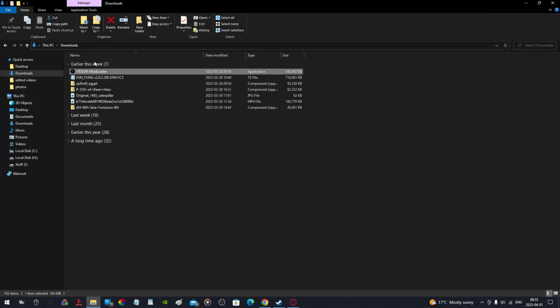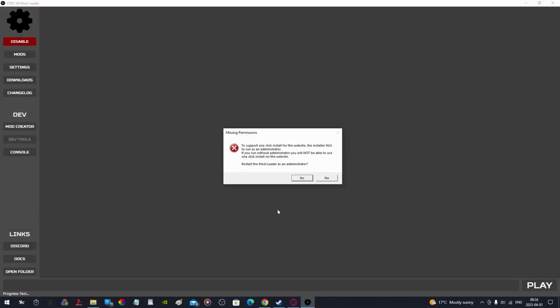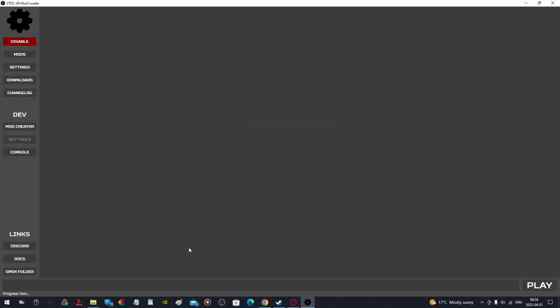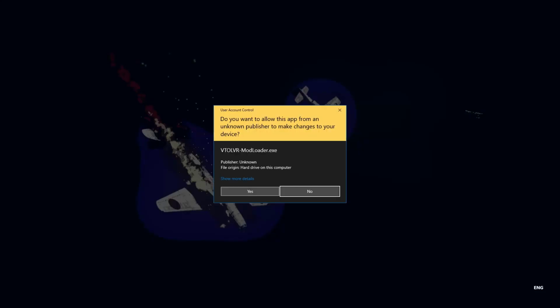Click here and wait until it completes its install. Then go to your downloads and open the mod loader. This thing will appear first. Just say yes. Say yes again.